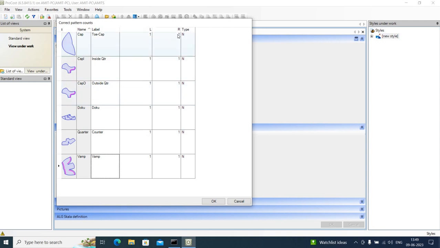There are L and R columns because you have to define how many left components are there and how many right components are there. It is also possible to define in decimal values. If a component is appearing in only one shoe, then you can write 0.5, or if you have some gang patterns, where you combine four to five components together, then you have to calculate it and use 0.25, 0.5, or like that. So here everything is 1 1 1 1 1 1.